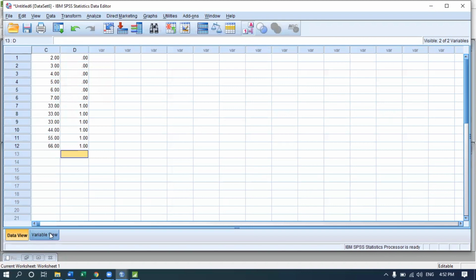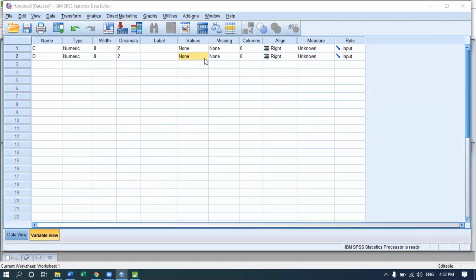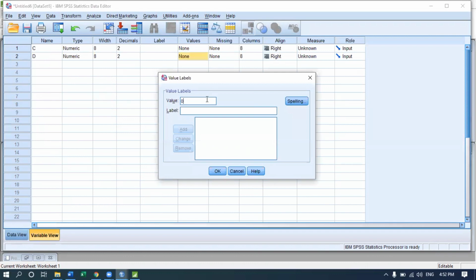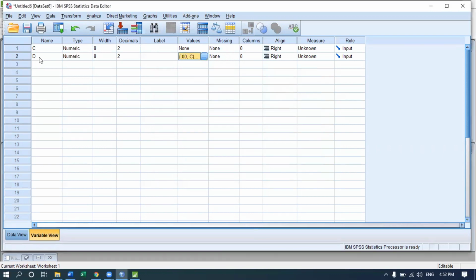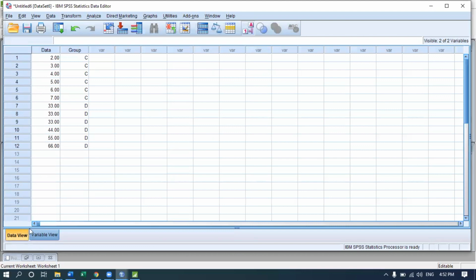Then you come to this variable view and change it. You come to value and tell it what the codes mean. If you are using 0 and 1, you tell them 0 means C, you click add, and 1 means D. If you are using 4 and 5, it won't affect your results, but you tell them 4 means C, 5 means D. You click OK. Then you change this name to group. Maybe you can change this to your data. If the data has a name, you can change it there, but if it doesn't, you leave it.